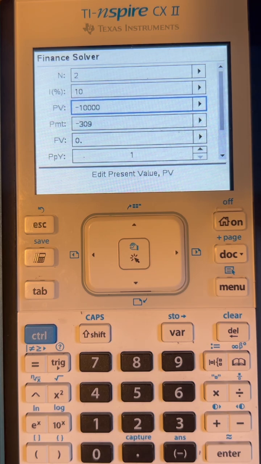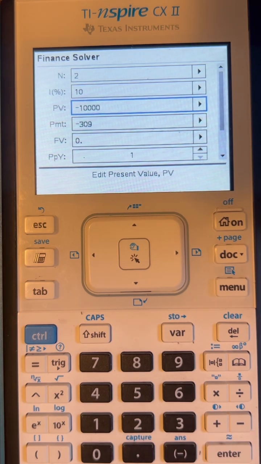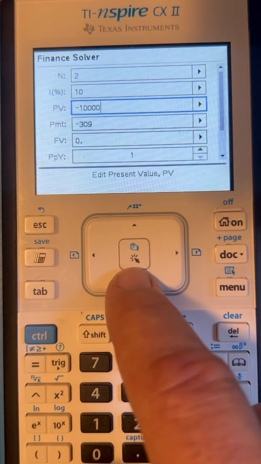It doesn't matter whether I put in negative 10,000 here or positive 10,000. The only change is that by putting negative 10,000 here, I'm going to get a positive future value. If I put in positive 10,000 here, the calculator would solve for a negative future value. So just interpret it appropriately.